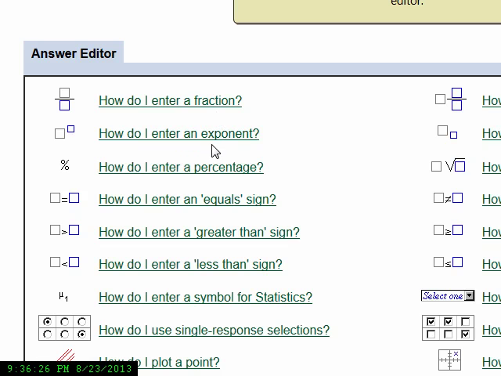How do I enter a fraction? How do I expand an exponent? How do I use single response? How do I plot a point? And so the list goes on.